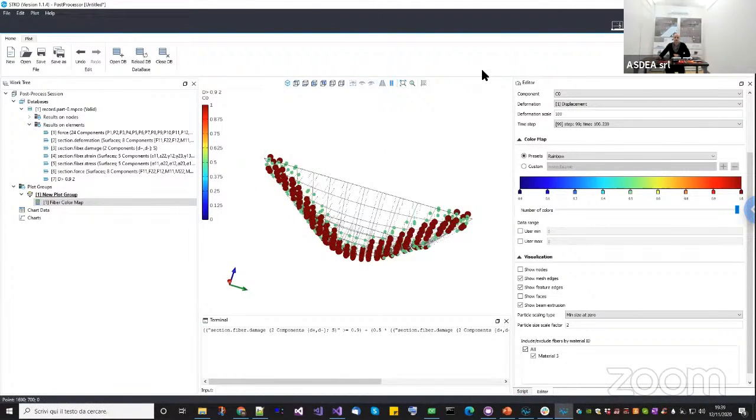Okay. So let me go back to the questions. Okay, if there are other questions, please. Is it possible to do stage construction analysis using initial stress material and initial strain material commands? Which are the difference and which are the possible drawbacks?